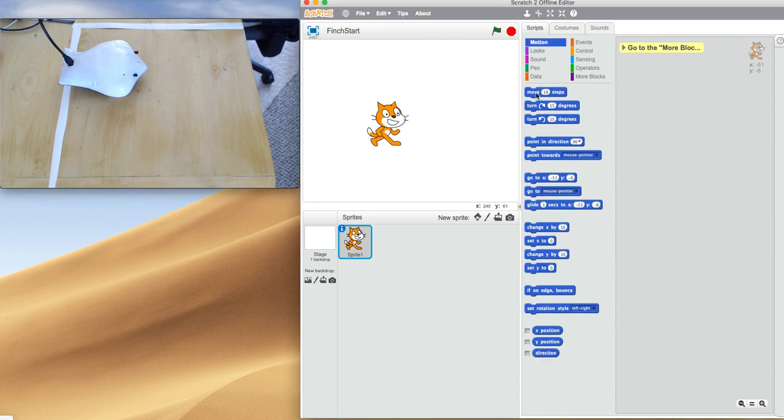So I get the motion, so I'm going to move the cat forward, say 10. Let's make it 20 or 30 steps. How about 30 steps forward, and then I'd have it move 30 steps backwards. And let's see what happens when I run that. We can see the cat. It doesn't seem to be moving. That's because it happens so quickly we can't see it.